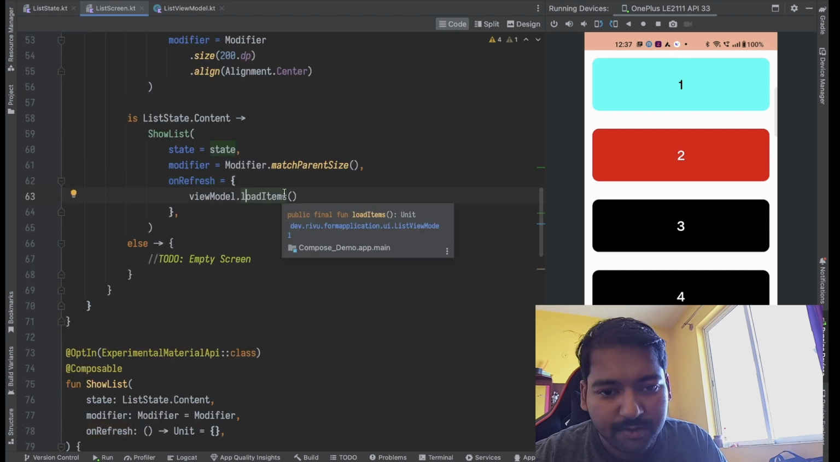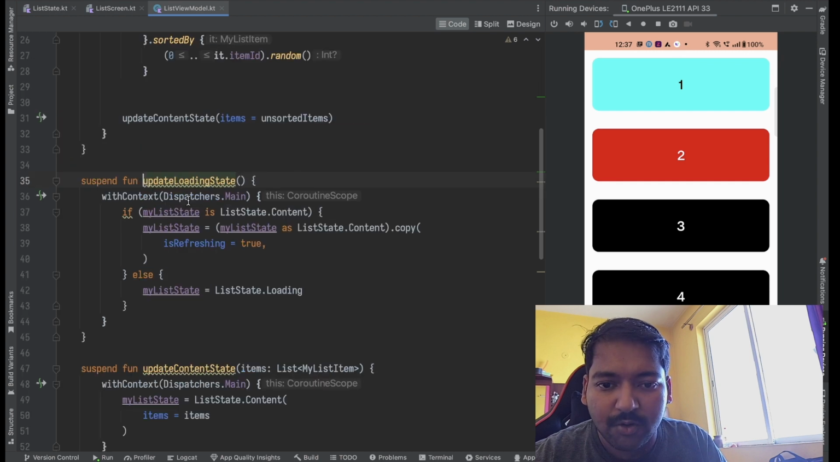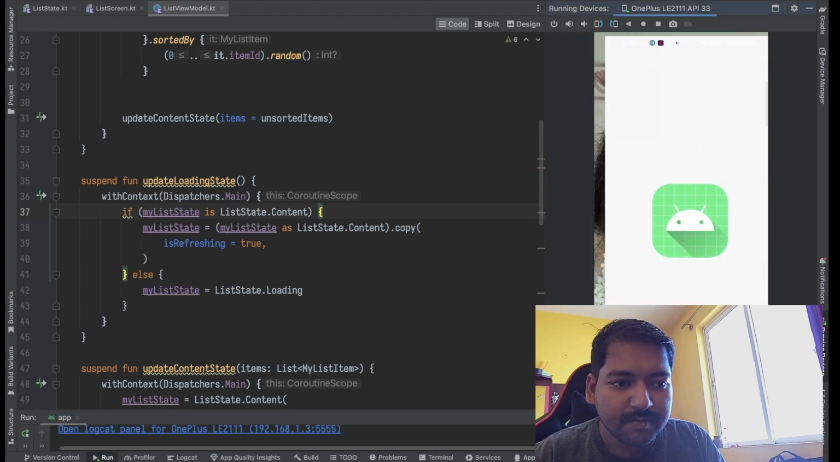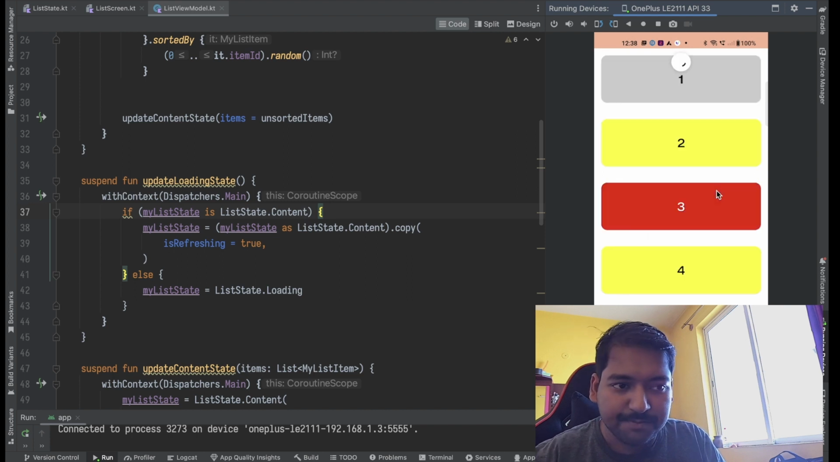Inside this I am calling viewModel.loadItems, and here while setting the loading state I am checking that, hey, if the state is already in content, then instead of showing loading, so when you first open the app, let me just run it again. Yeah, it will show a normal circular progress bar, but when the list is displayed, if you pull to refresh it, it will show this one, right?